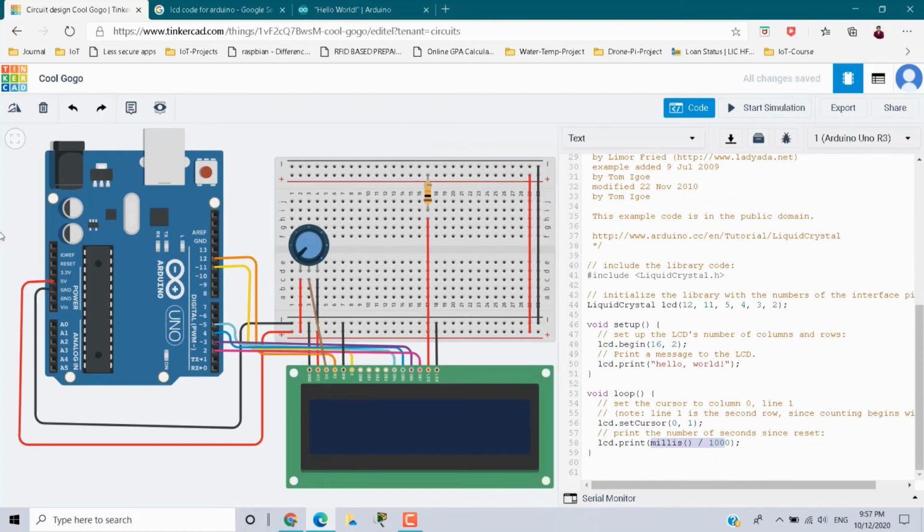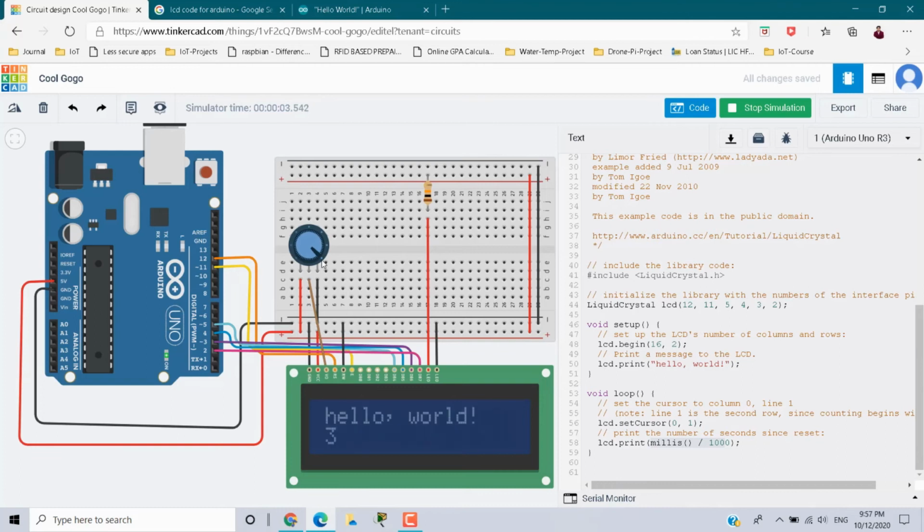So start simulation. It started now, but here you can't see any message in the LCD. So for that you have to increase the potentiometer for making that brightness. So if you maximize it, here you can get the hello world. So this is the counter part, which is the millisecond here. Okay, if you want to reset it, you can click this red button to reset. So again it will reset the timer.